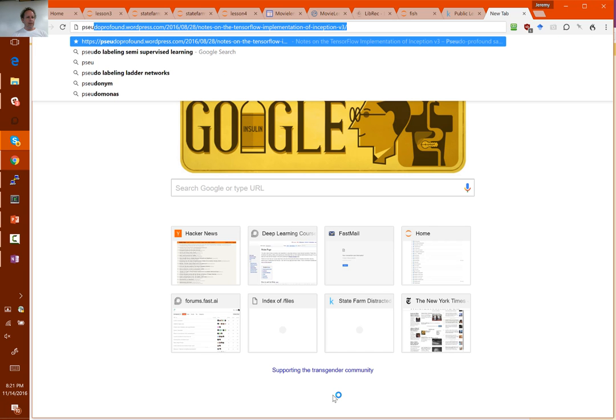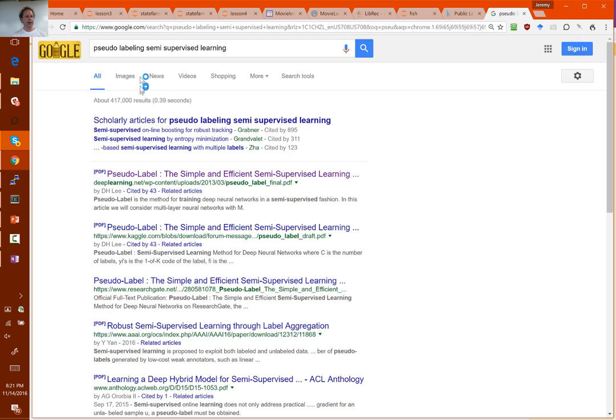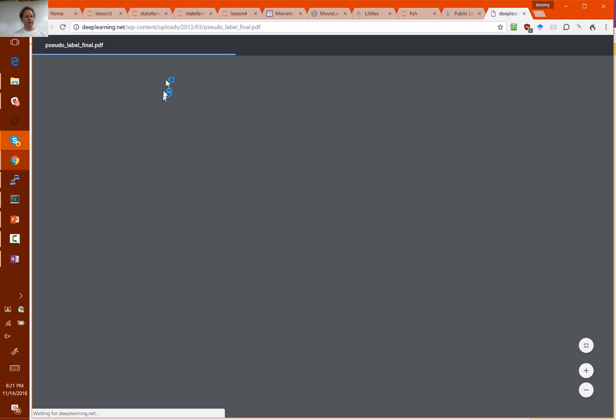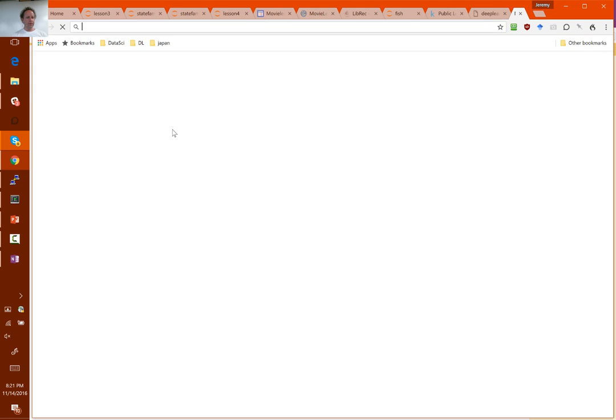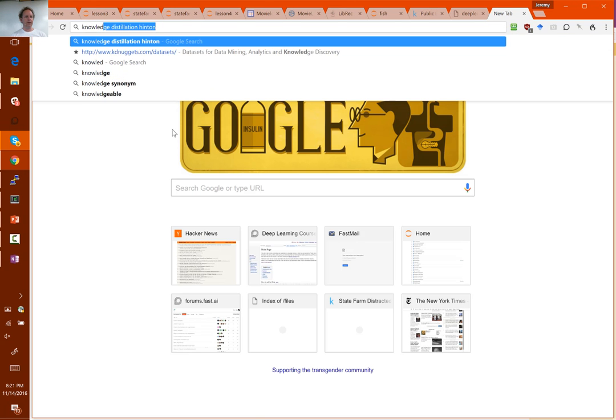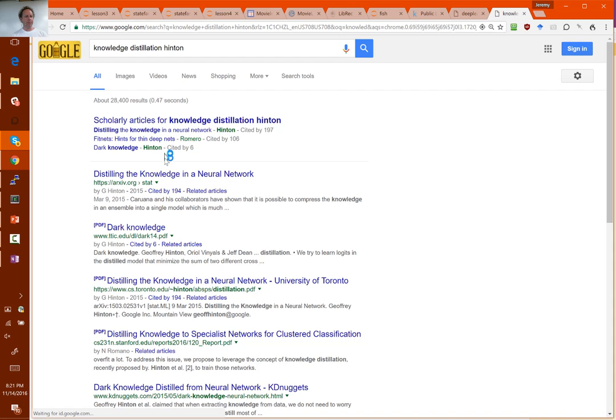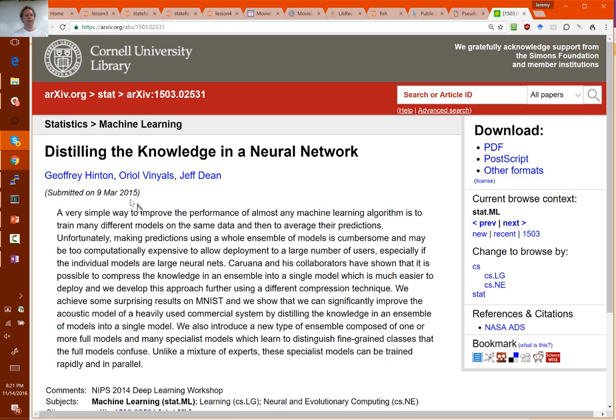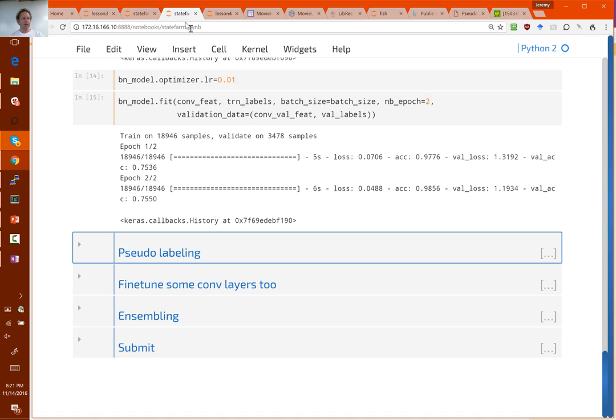Pseudo-labeling. So if you Google for pseudo-labeling semi-supervised learning, you can see the original paper that came up with pseudo-labeling. There you go, 2013. And then knowledge distillation. This is a Geoffrey Hinton paper, Distilling the Knowledge in a Neural Network. This is from 2015. So these are a couple of really cool techniques, from Hinton and Jeff Dean, that's not bad. We're going to combine them together, and they're kind of crazy.